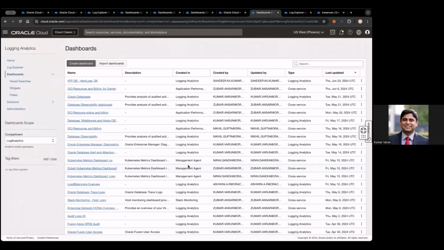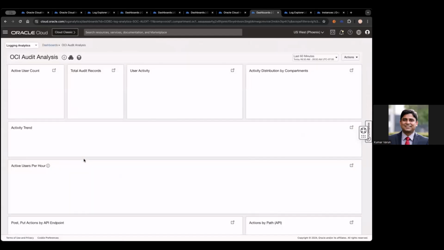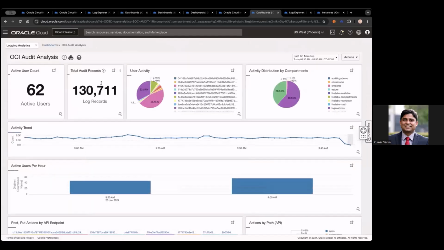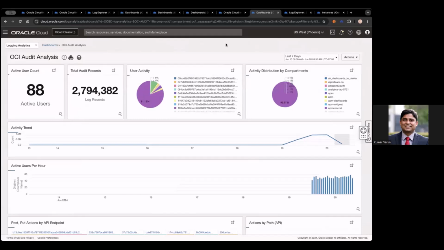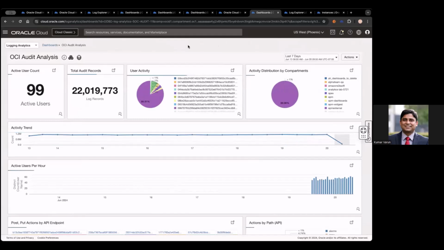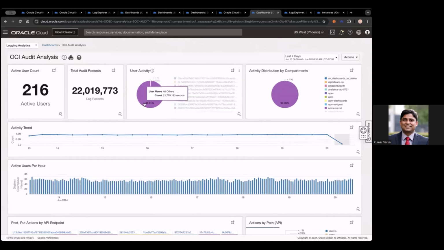All right. One more thing I would like to show. So this is the out-of-the-box audit dashboard for OCI audit logs. And here I'm looking at, and this is the demo tenancy, as I said earlier, but still there's a lot of activity in the last 7 days, where more than 200 users are accessing this tenancy.